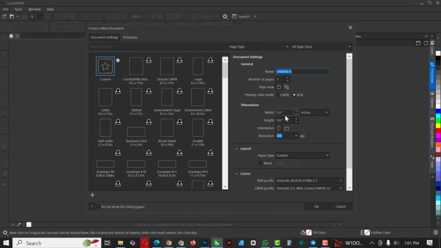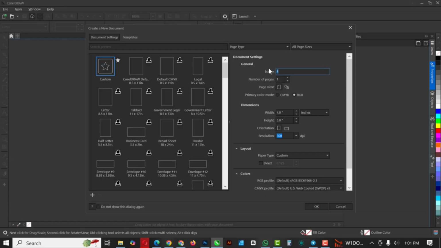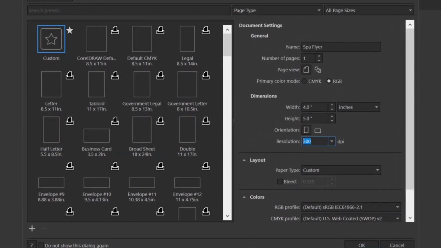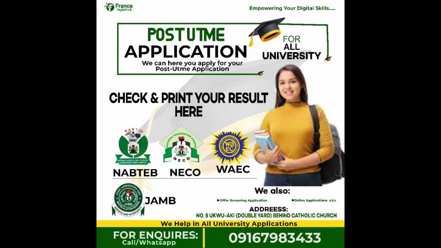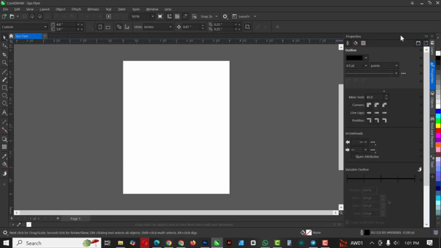Without having to say much, let's get started. So click on file, click on new, and the width stays 4. I'm going to put in a name here. This is where I have to put the name. So it's just going to be spa flyer, like this, width 4, height 5, resolution 300, everything stays the same.